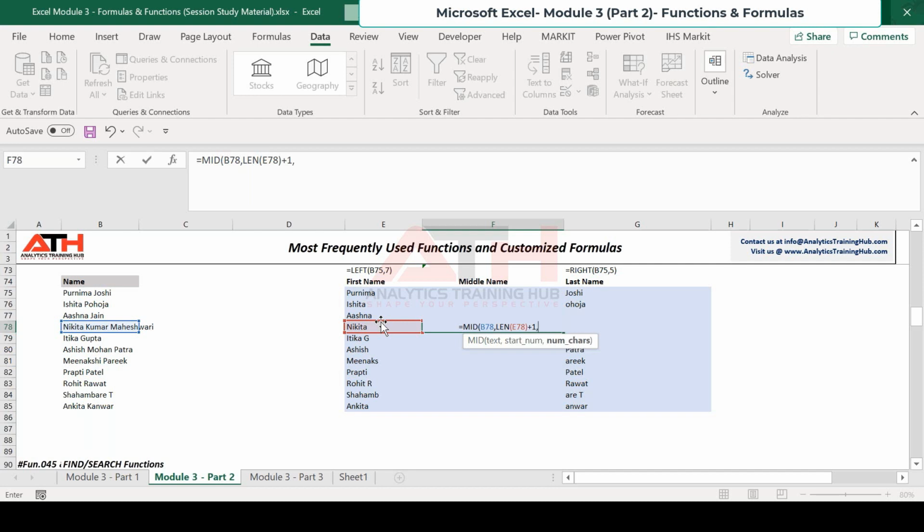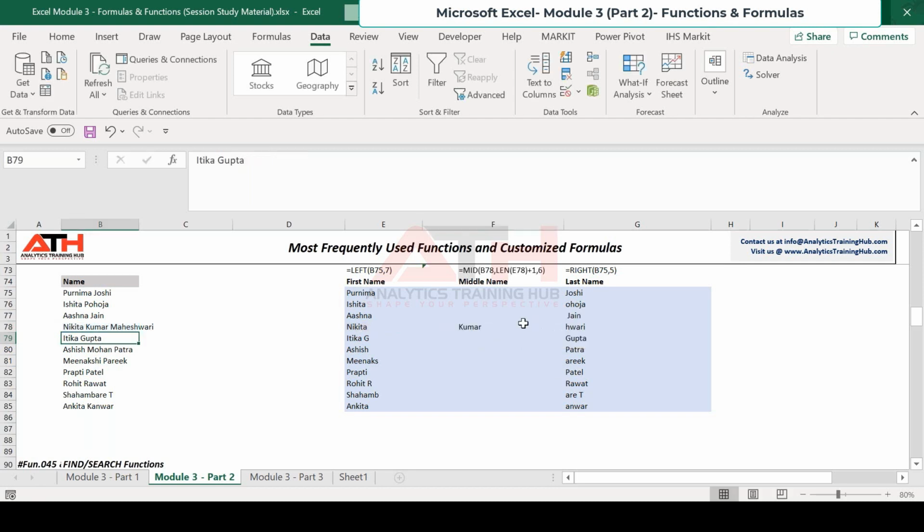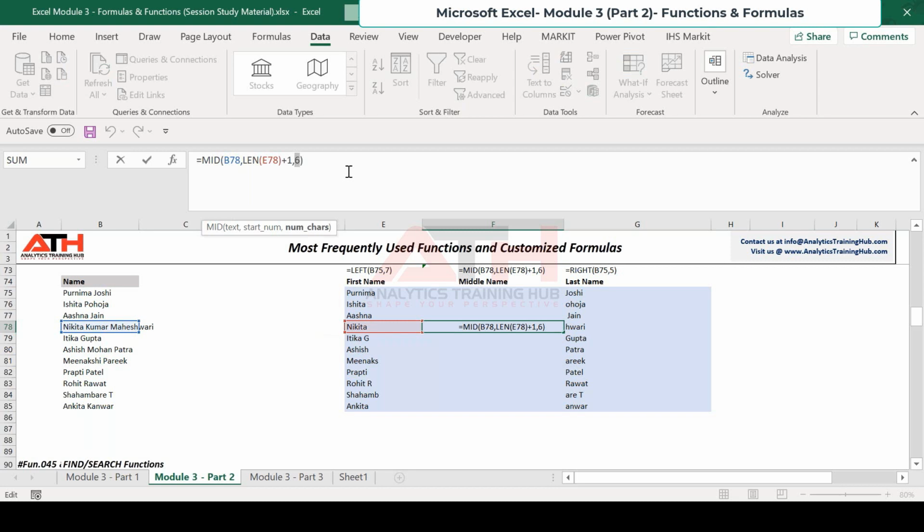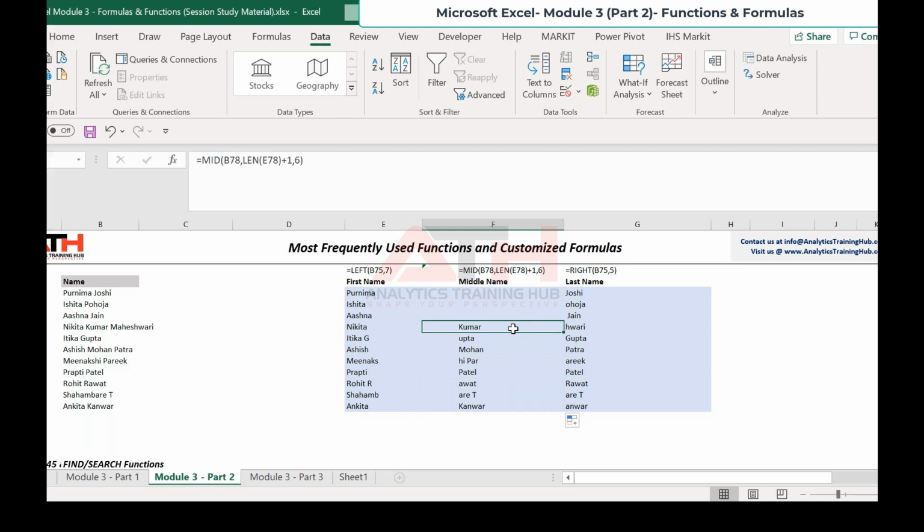Makes sense till now? So we have taken the text. Start number is the length of Nikita, the first name, +1 to include the space, and now it will start from K for sure. Now we don't know how many alphabets are in Kumar. I have no clue. So what shall I do now? Let's take a random thing then: 6 characters. Kumar. Here we wrote 6 manually, which we should not have done. Okay. So you'll have this as a middle name.